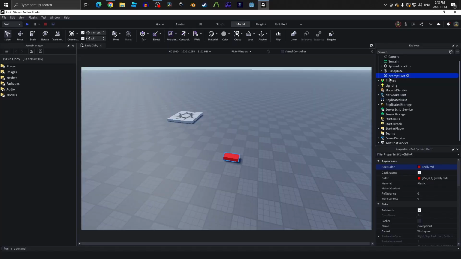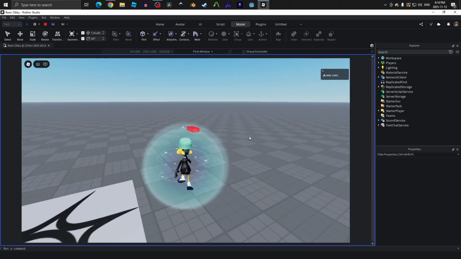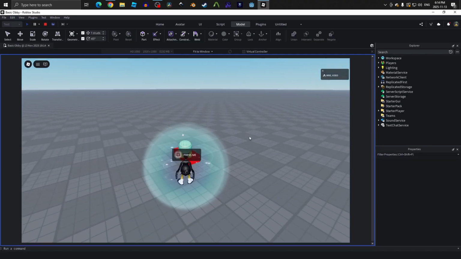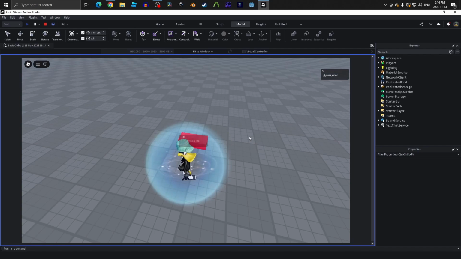Now that we have the part, we can press the plus symbol on the part and find the proximity prompt option and add it. There are not many properties that we are going to mess with in this video, but what we will change is the action text. We'll just change it to "press me." You can put whatever words you'd like for your needs. And if we press play and go towards the prompt part, we can see that a prompt shows up with the words "press me." But if we press the button, it does not actually do anything.